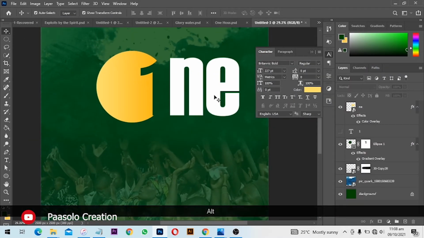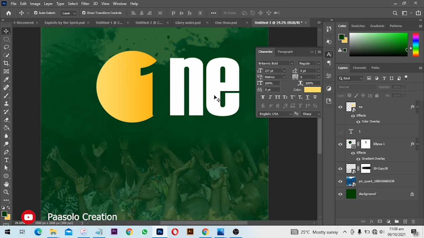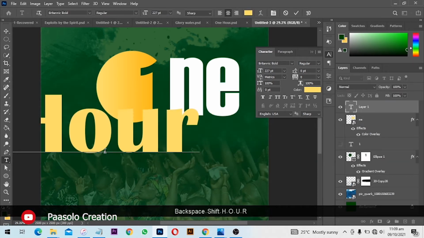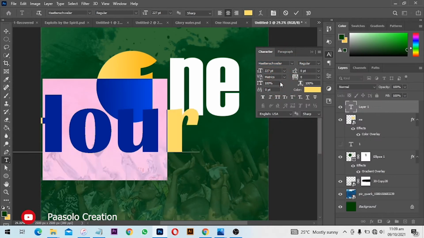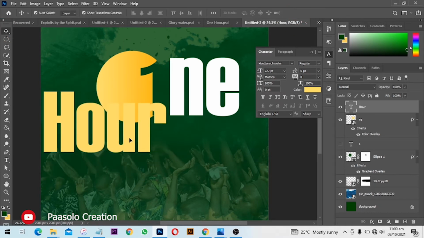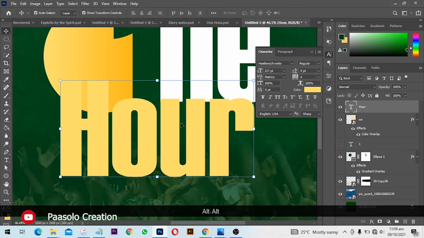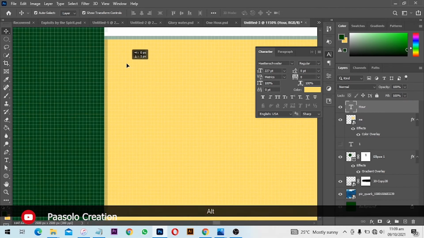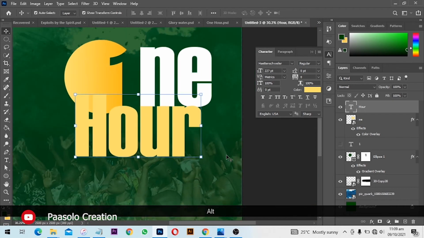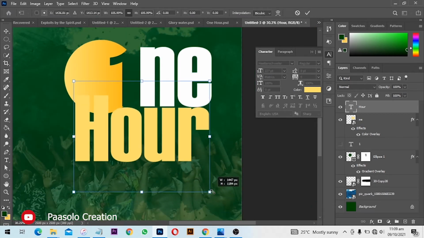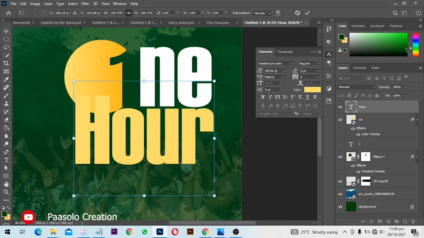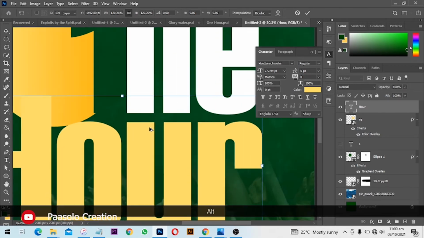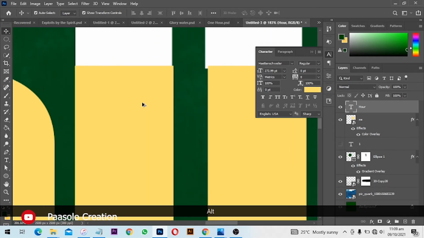So this is what is going to be, and then I'll type the next and also change this one to this kind of text, and then I'll try to align this with that and bring it closer. Okay, and then Control T for free transform, and I'll try to increase this to match that. Alright, so it seems like they are almost the same.